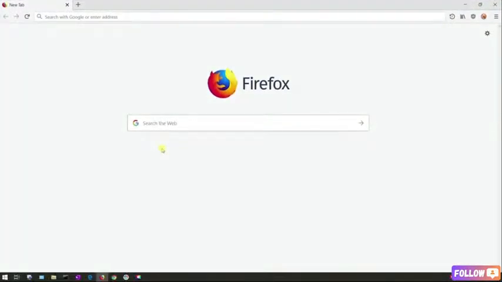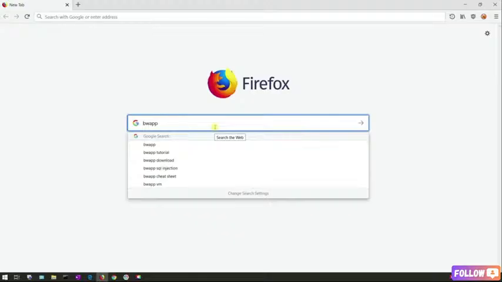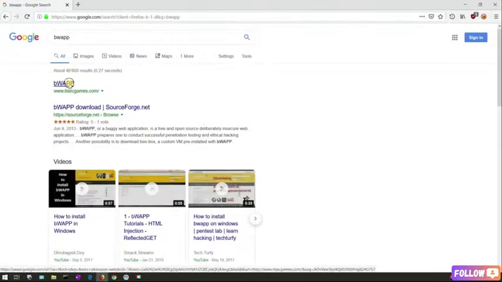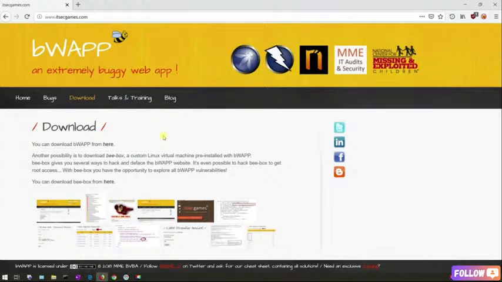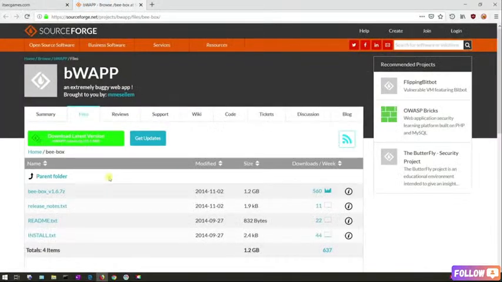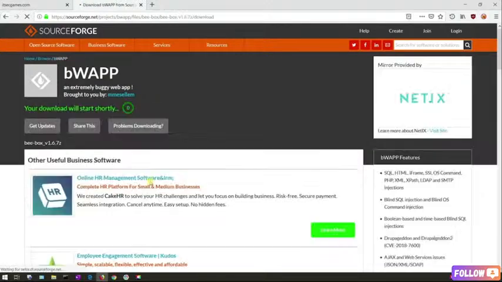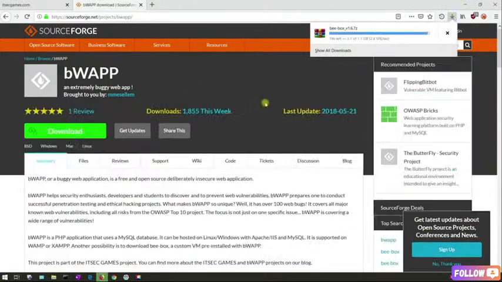Open up your favorite browser, and this time type BWAP, and follow the first link from the results of the search. And here we are at the official website of the owner of the application. Now we can go to the download page. Click the link below to download Bbox, and you will be redirected to sourceforge.net. Click here to download and save the file. Download will take a few minutes, and this time I am absolutely sure that I'm not going to record the entire download process.